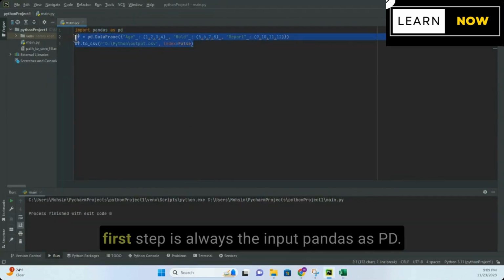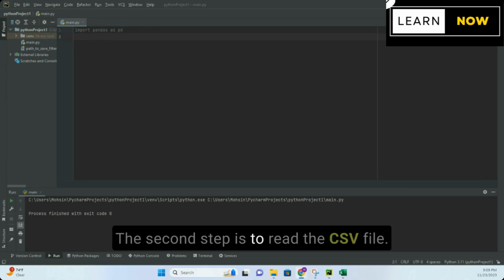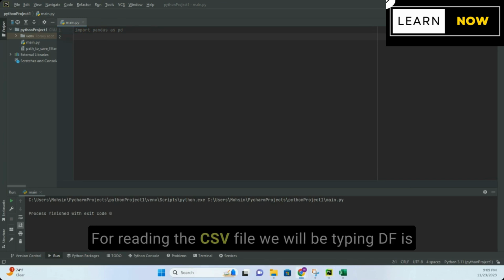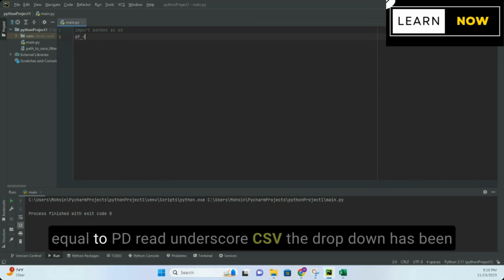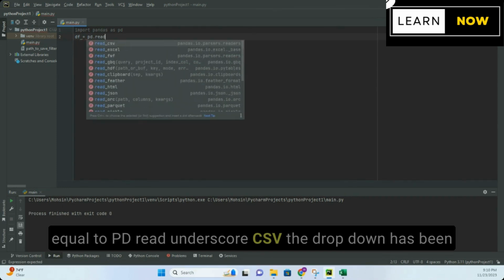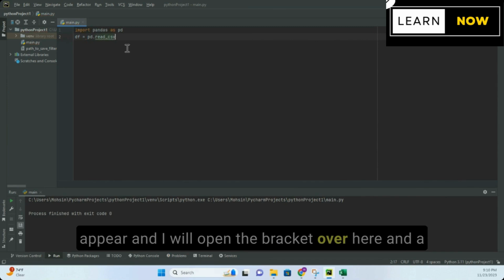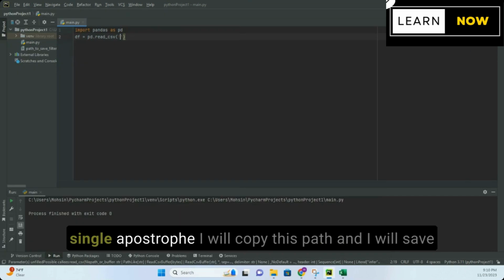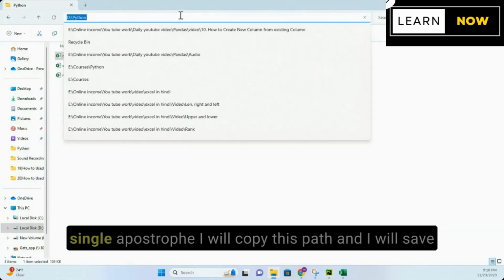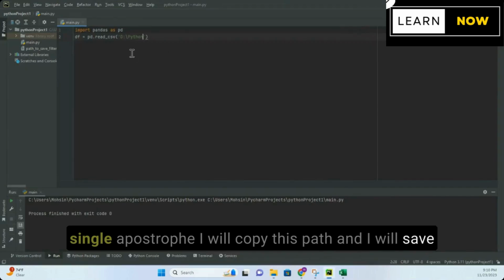Again, the first step is always to import pandas as pd. The second step is to read the CSV file. For reading a CSV file, we will type df is equal to pd dot read underscore csv. The drop down has appeared, and I will open the bracket and a single apostrophe. I will copy this part and I will save this over here.